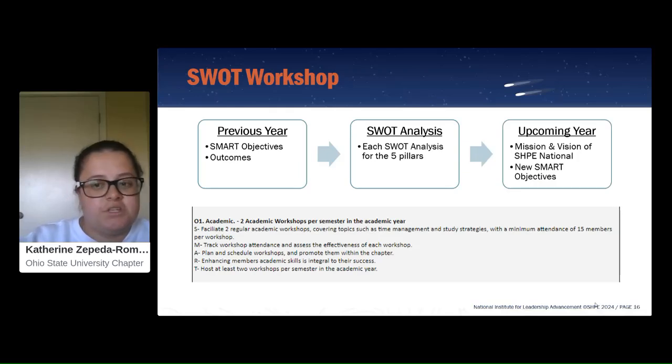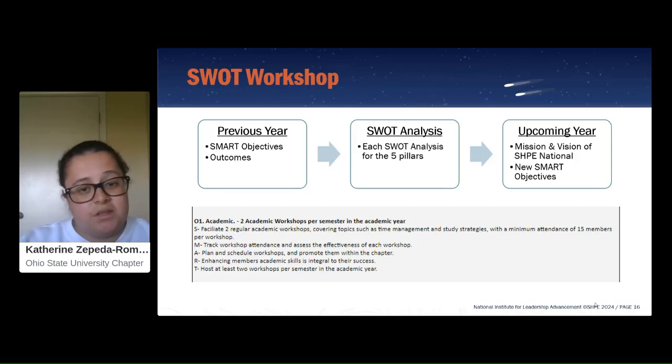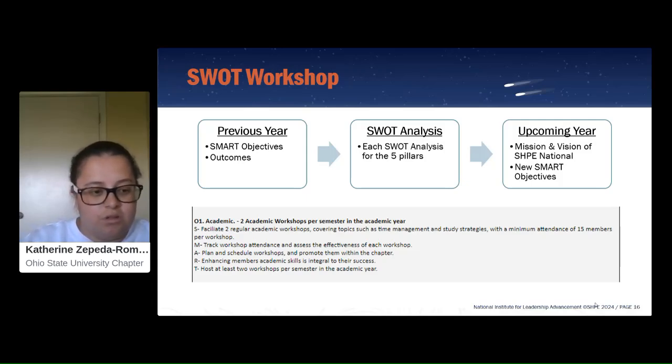Once we have that information, we want to come up with a SMART objective for this upcoming semester. So knowing what we have from our previous year and analyzing our environment and the academic aspect, our chapter came up with 1 academic objective, which was to build 2 academic workshops per semester in the academic year. And I broke that down as well in the SMART portion.